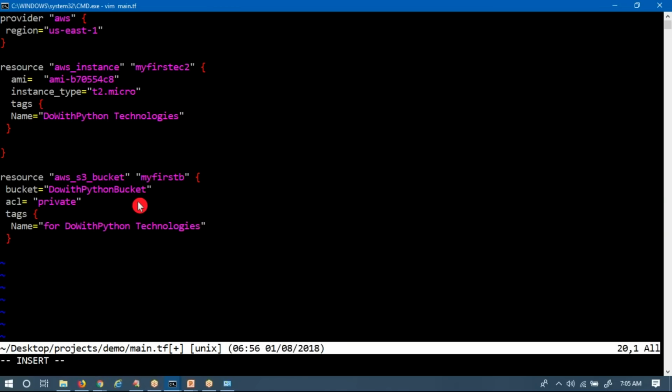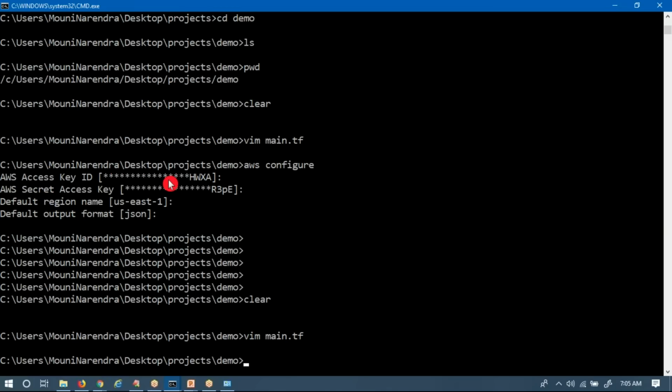Then close the curly braces for tags and for your name. So in case there is any syntactical error, we'll come to know while running. Just let me save it.